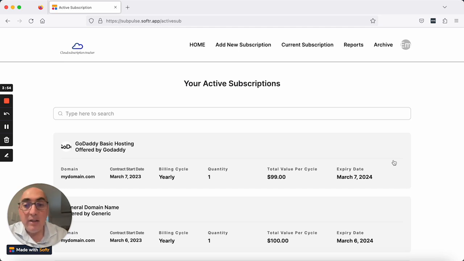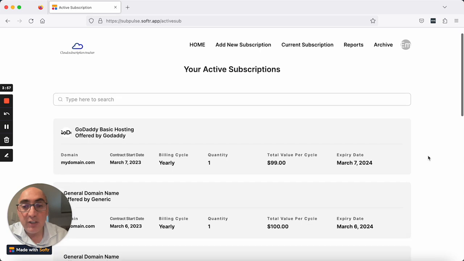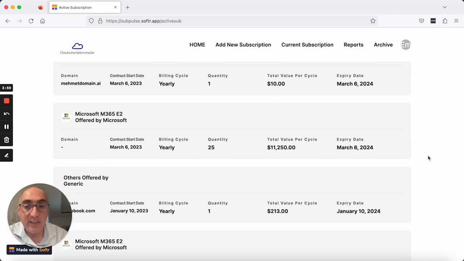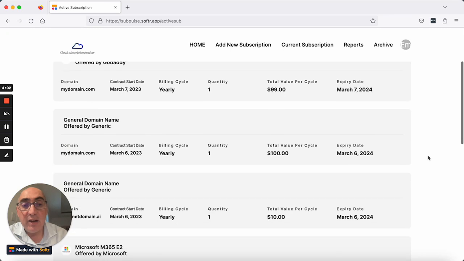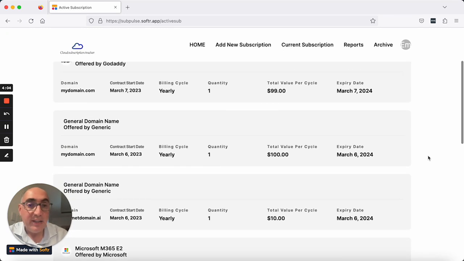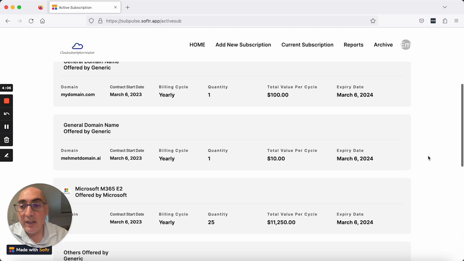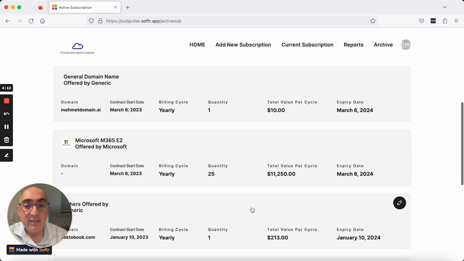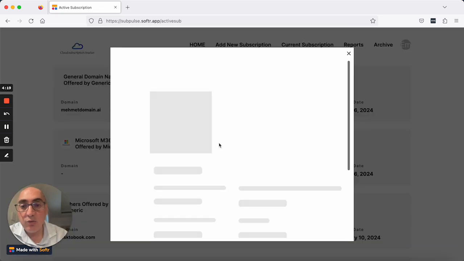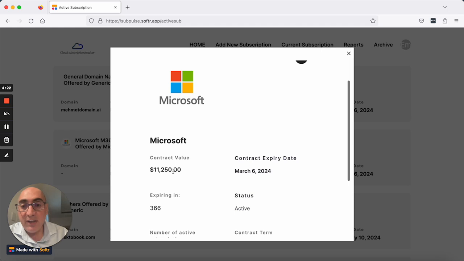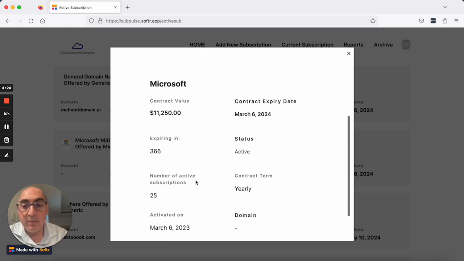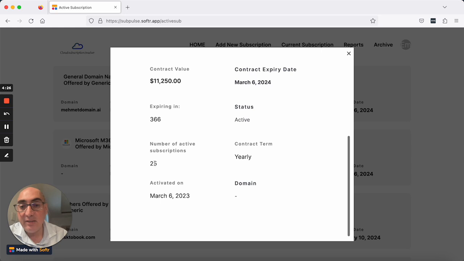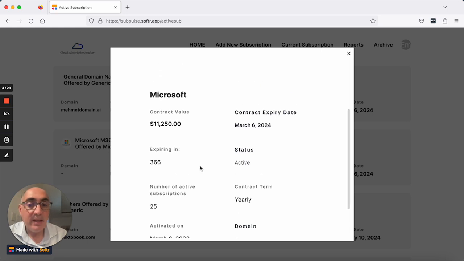So these are the active subscriptions we have today. So I'm seeing all my active subscriptions, as you can see, and they are quite sorted by the expiry date, right? So here I can see this is the one that we just added, by the way, the 25 users. So I can see it's yearly, it will expire on March 6, 2024. And if I click, I would be able to see the contract value, how much I paid, expiring in 366 days, and 25, and so on, right?